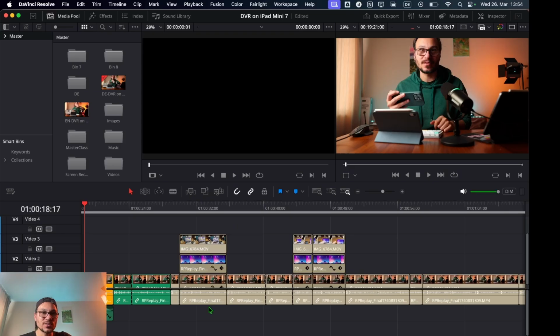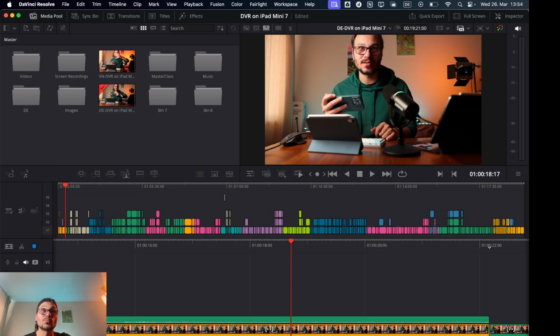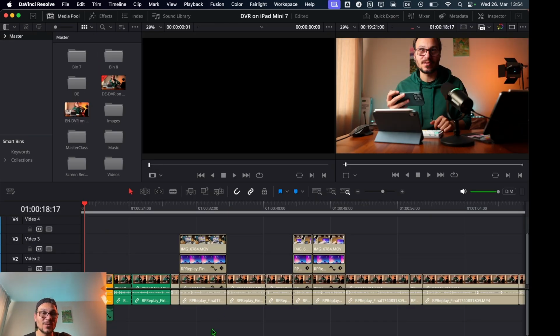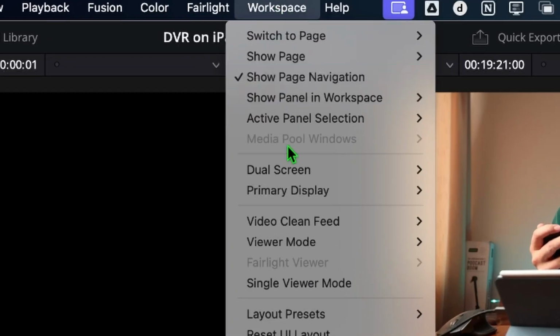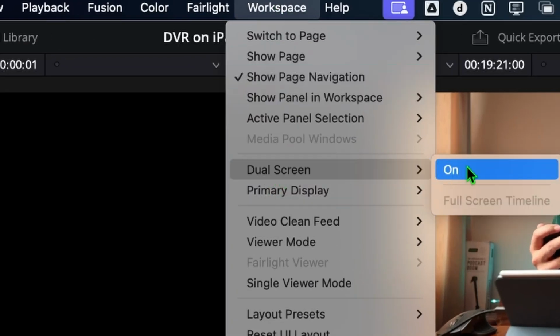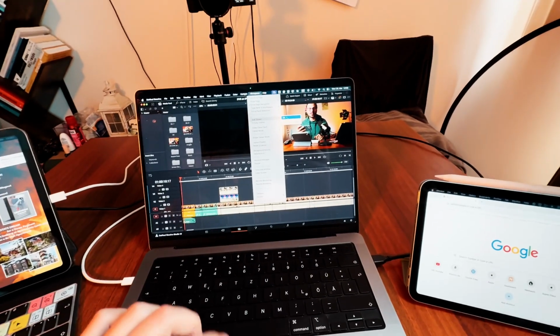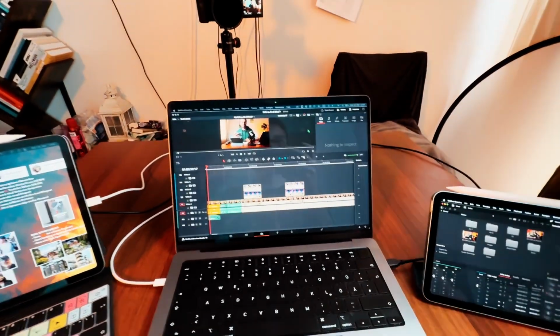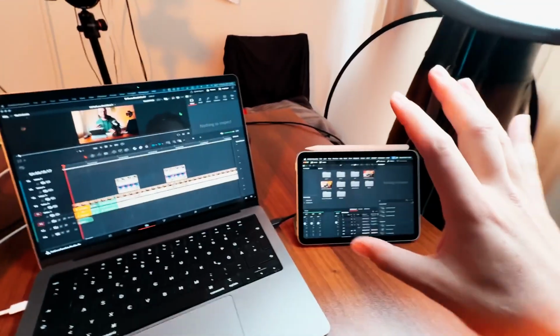How this works is you have to come into a page that actually supports dual screen. The cut page doesn't support that, but the edit page does. When you are in the edit page, you can come up to Workspace, and there I see Dual Screen, and I can turn it on. Now it starts, and it moved automatically to one of my screens.